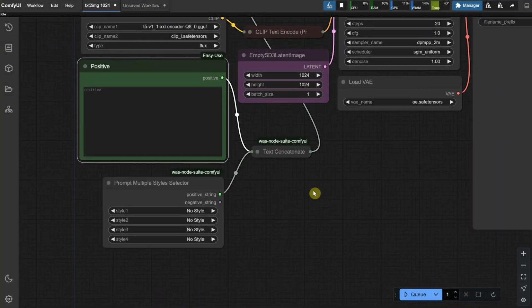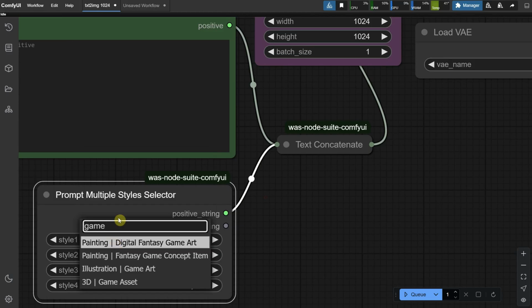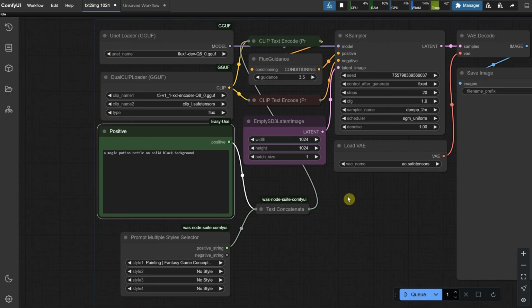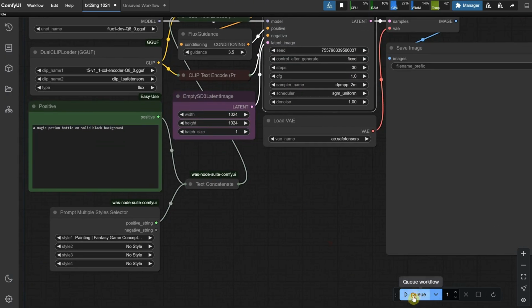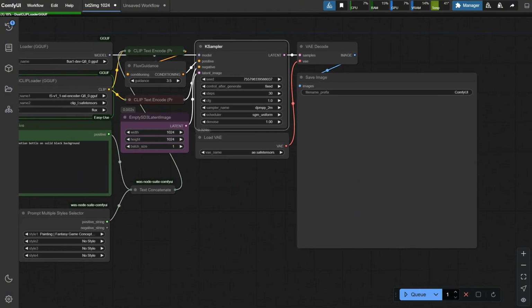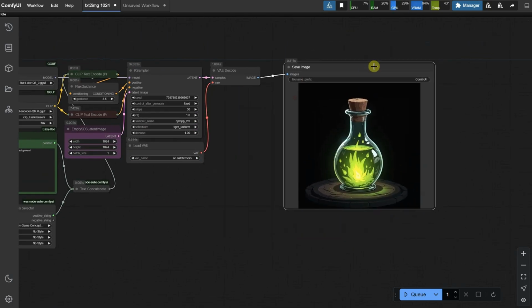I have open here a Flux Dev workflow with styles from episode 10. I will select a style like a fantasy game item. Then for the prompt, I'll use a magic potion bottle on a solid black background. Notice how I mentioned that I want a solid color background because it will make it easier to remove the background later. It can be any color, but I usually choose a color similar to the background I want to place the image on top of. So I got this nice potion bottle.